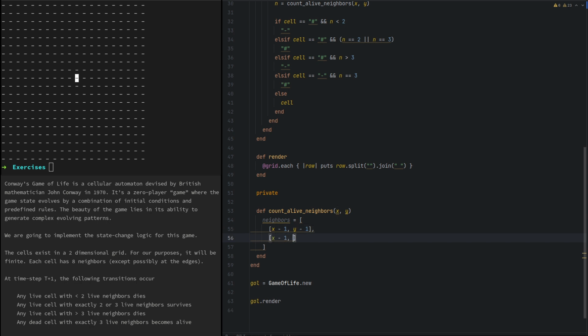X minus 1, y, x minus 1, y plus 1. So that's the 3 that are right here. Now we'll do this one and this one. So this should be x, y minus 1, and this one is x, y plus 1. And then the 3 on the other side. So those are going to match the first 3, except it's going to be x plus 1 instead of x minus 1.